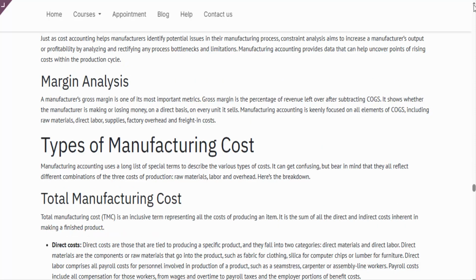Types of manufacturing cost. Manufacturing accounting uses a long list of special terms to describe the various types of costs. It can get confusing, but bear in mind that they all reflect different combinations of the three costs of production: raw materials, labor, and overhead. Here's the breakdown. Total manufacturing cost.